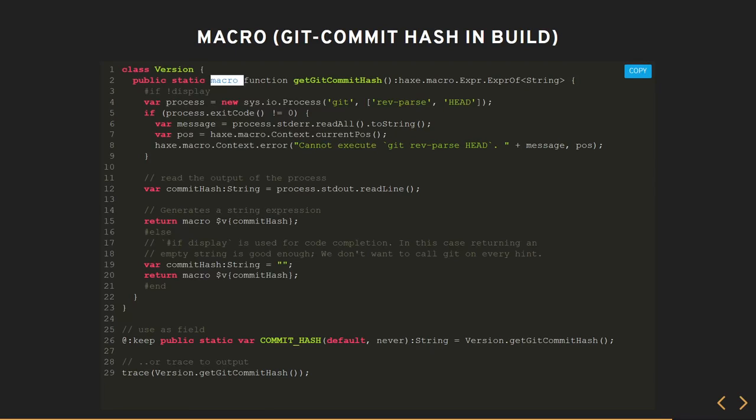And what does this function return? It returns an expression of type string. This is the equivalent of a string literal, basically this kind of string that's defined in between quotes. It's basically going to skip all of it if it's in the display context. Display, again, that's for the autocomplete engine. We don't want to run this every time someone's trying to get auto-completion on this field.